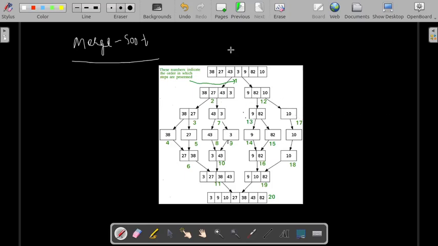So hi guys, in this video we will be going to look at MergeSort. We will be looking at the functionality of the MergeSort and the time complexity, and then we will be writing the code for the same, right? So without a delay, let's start.